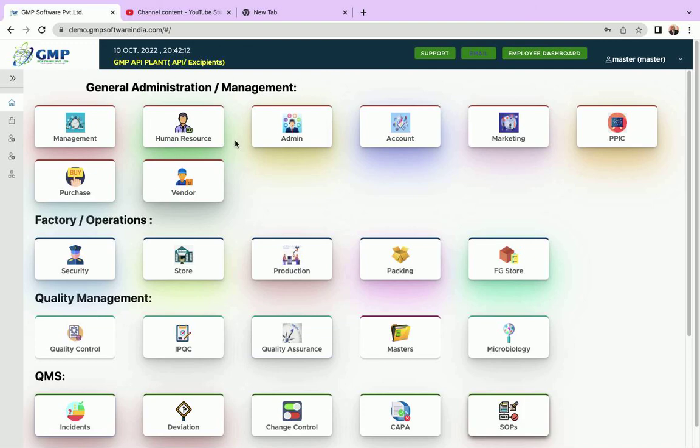So this is the entire general administration and management tab.